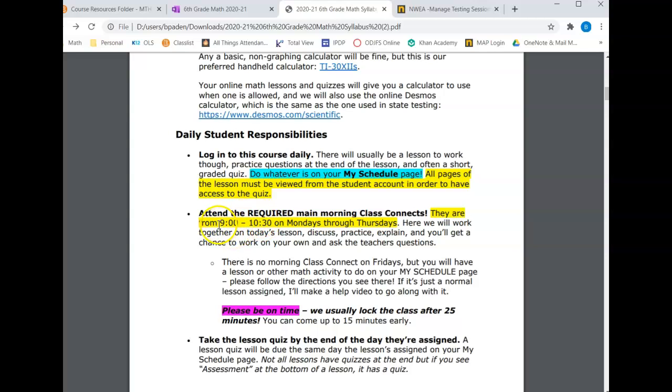The Class Connects. Attend them. They're required. They're Monday through Thursday from 9 to 10:30. Here we work on whatever lesson's on your plan that day. We discuss it, practice, explain, look at it from a different perspective. Just anything to help reinforce that lesson.